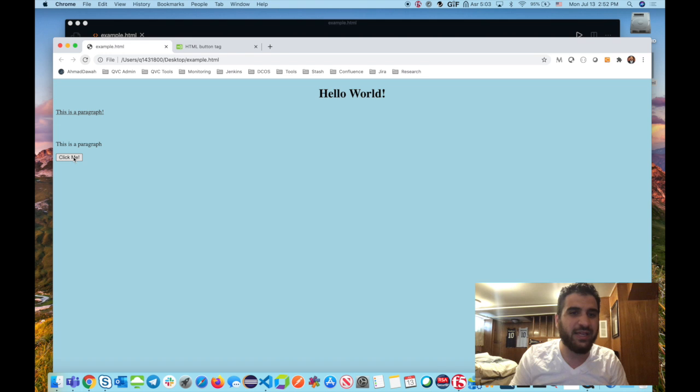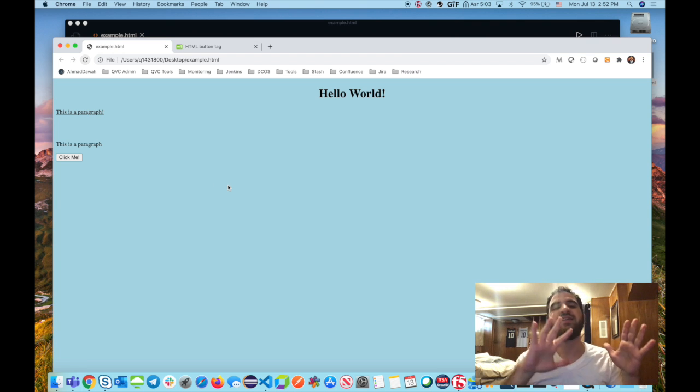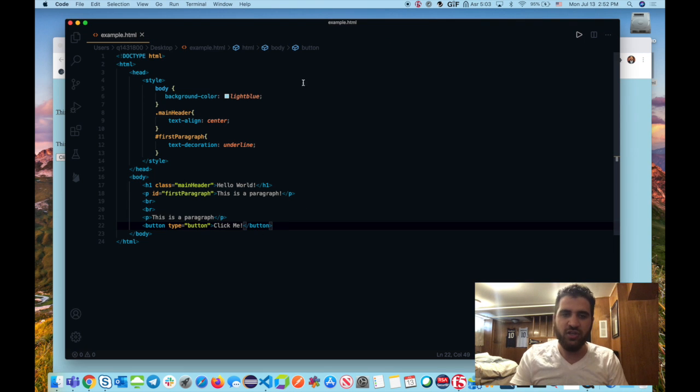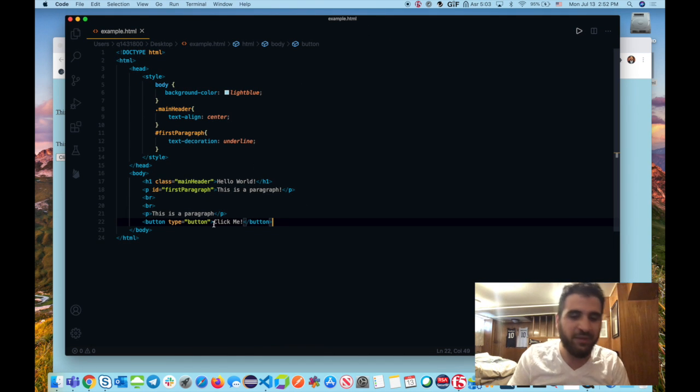Let's see what happens when I click it. Wait, nothing happens. Then that's what we're going to add today. When someone clicks on this button, something is going to happen to the screen. So we have our button on the bottom. Now we're going to put our JavaScript in to add the functionality so that when someone clicks on the button, something happens.